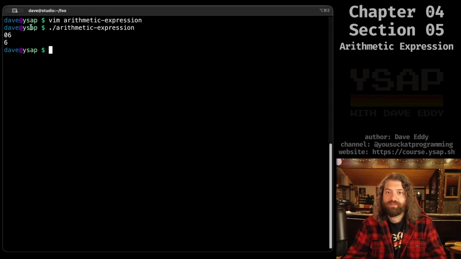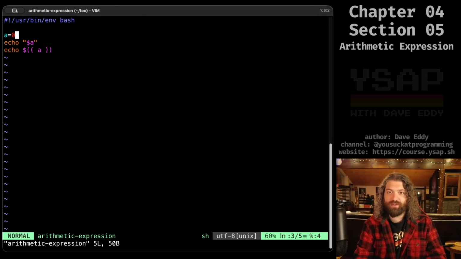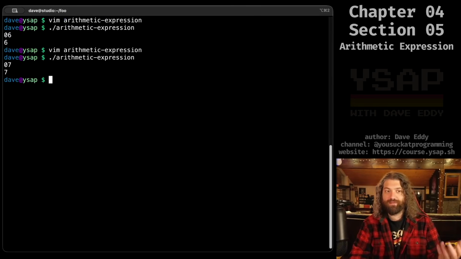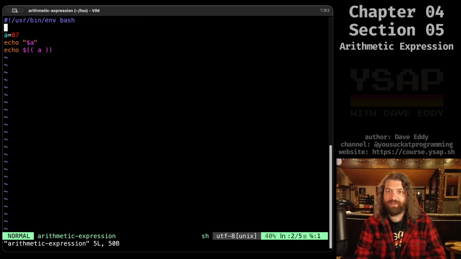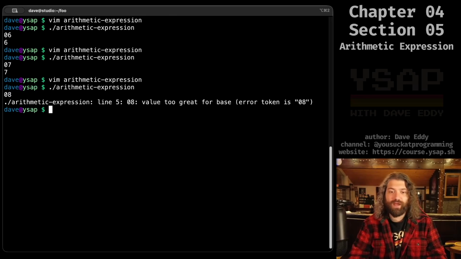We echo 06 because that's what the literal string is, and then when we treat it like a number, it's 6. Hey, that makes sense. It just stripped off the leading 0. That's super convenient. What if we make this a 7 and then we run it? Hey, that's awesome. It strips off the leading 0. That's so great. What if we make this an 8 and we run it? Oh, that's super weird. That's not what I expected.